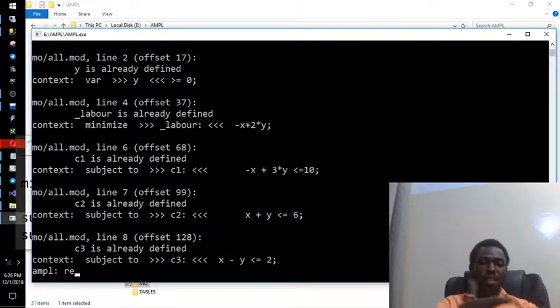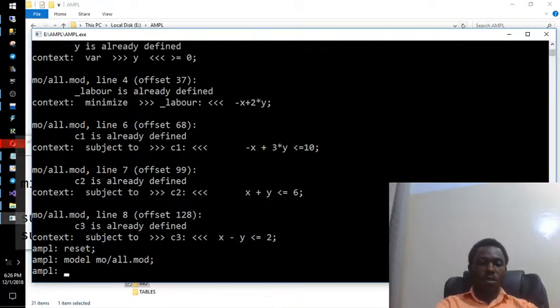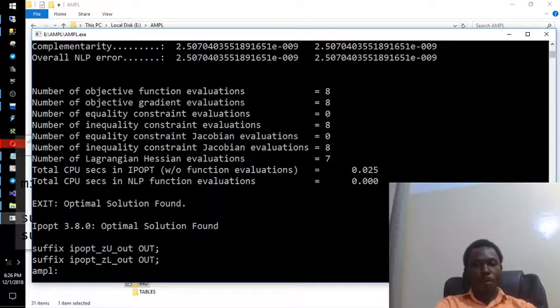So after making changes in that file, we have to reset it, and then mode.mode. Done. So we solve it, and that's all. Still using that nonsense solver. Let's use the C++. So that one gives clear. This is the optimal solution.